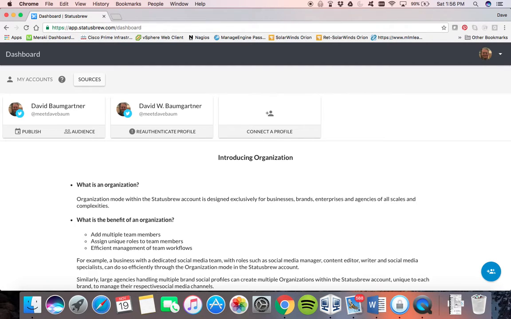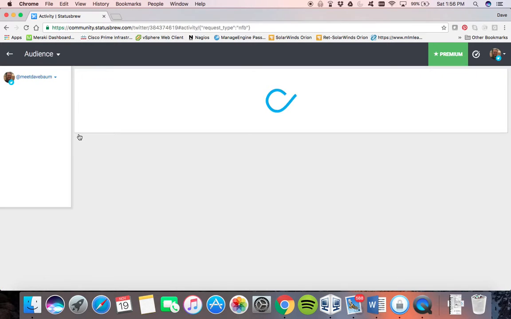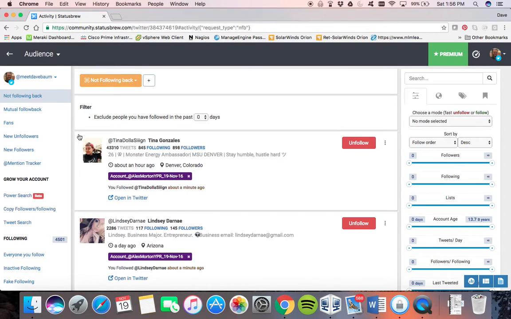When you set your account up, I just set mine up so that it uses my Twitter credentials so it can pull all my Twitter information in. And then what you want to do first is go under your audiences, and we're going to create a filter. Now what we use a filter for is to set the criteria for the people that we want to follow.